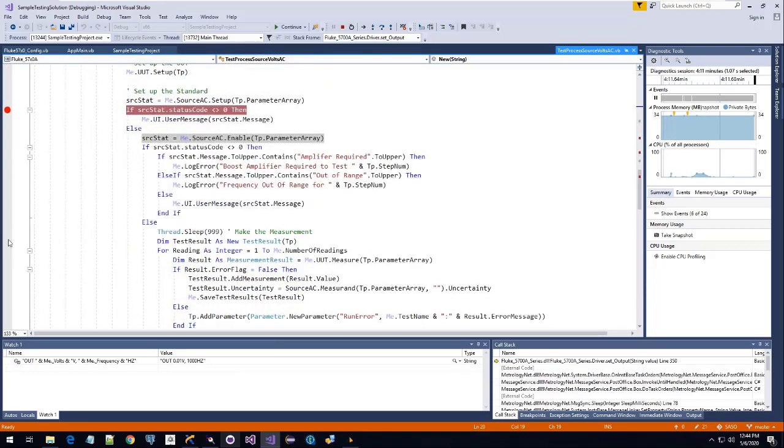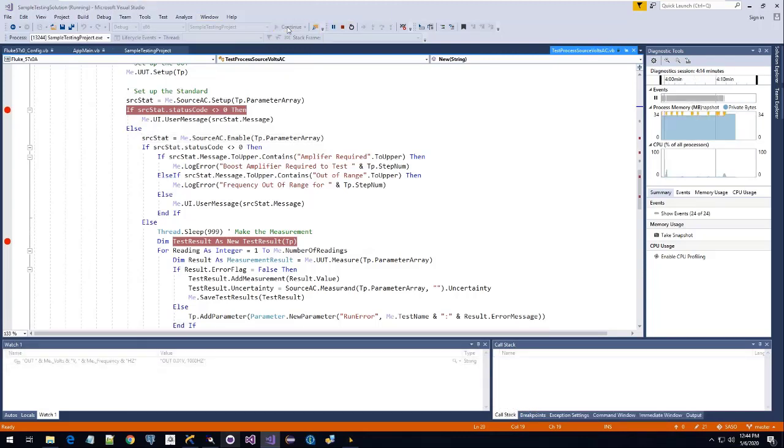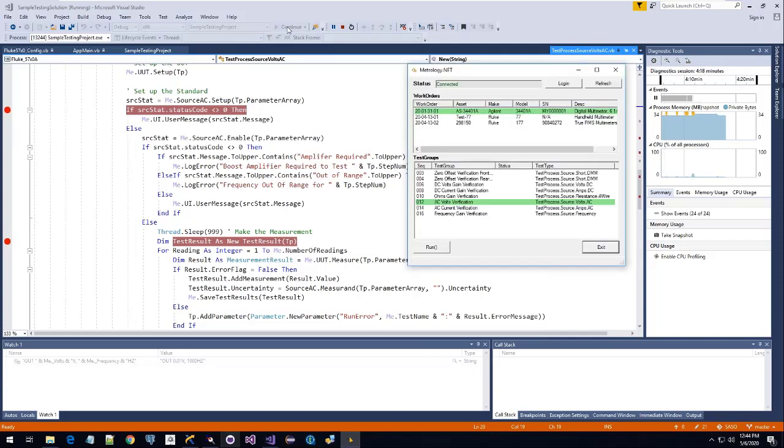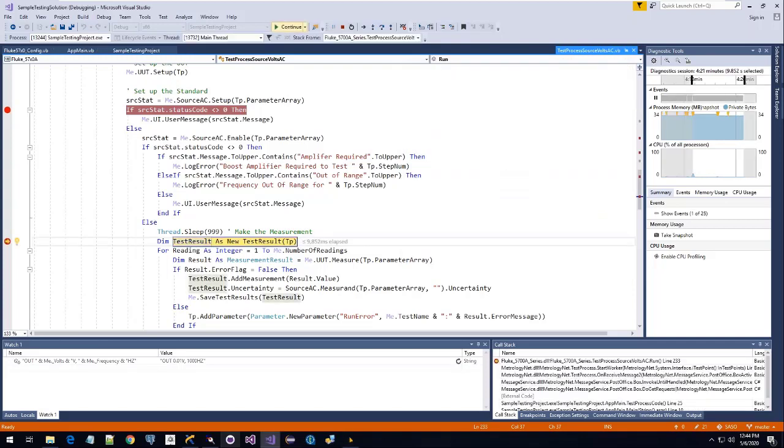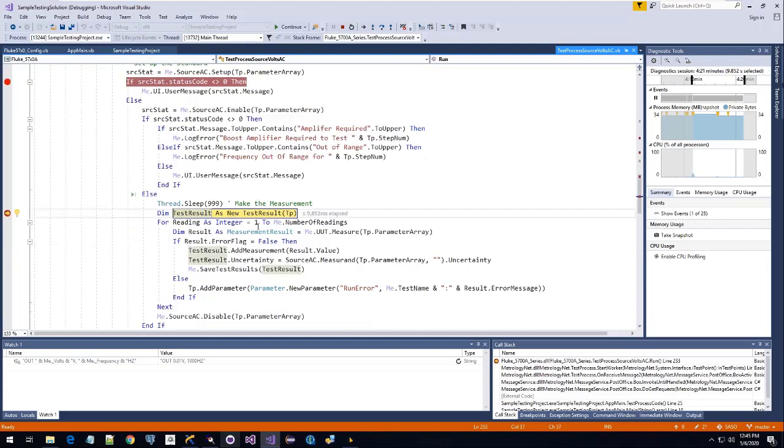So now that the calibrator's set up, we'll come in here and talk a little bit about test results. And I can just hit continue. So now what it's done is it's checked, hey, can I do the test? I didn't get a status code. Can I turn my output on? Didn't get a status code, and I can look at the different messages and give them up.